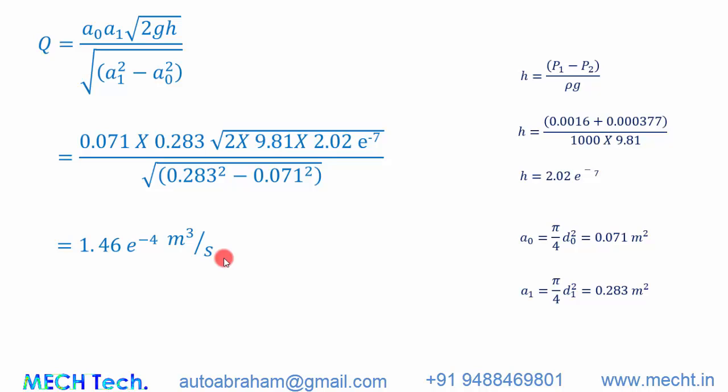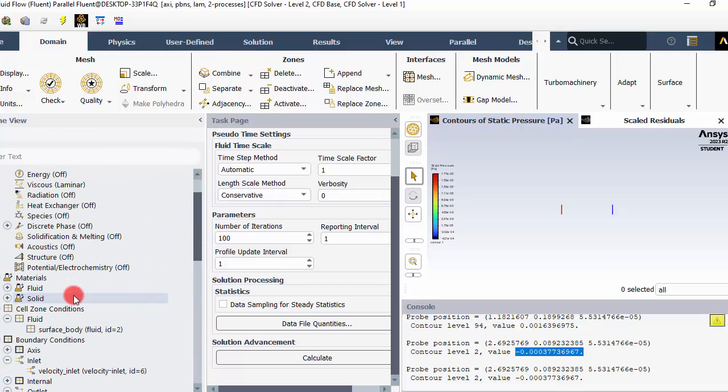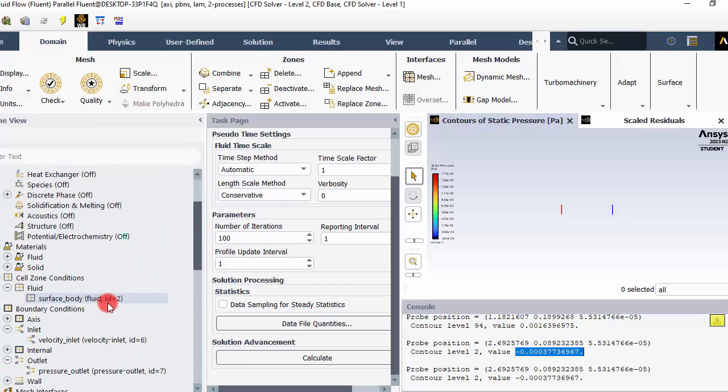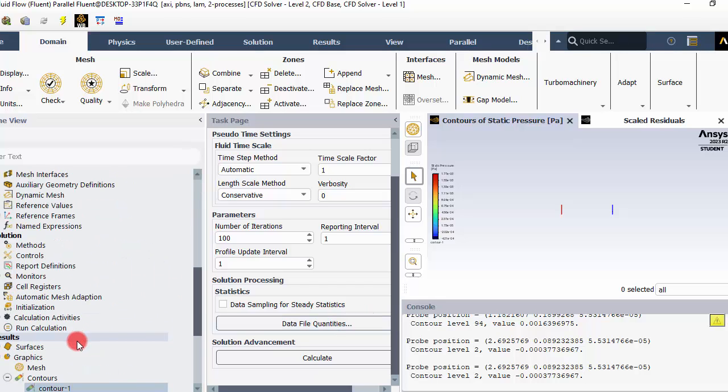per second of volume flow rate or discharge, and this corresponds to 0.146 kilogram per second of mass flow rate. That means we have multiplied the density in order to get the mass flow rate. And now let us see what is the actual mass flow rate. We have given a velocity and we have given the area at the inlet. So based on that, Fluent will compute the actual velocity or actual flow rate at the inlet. So let's see that.